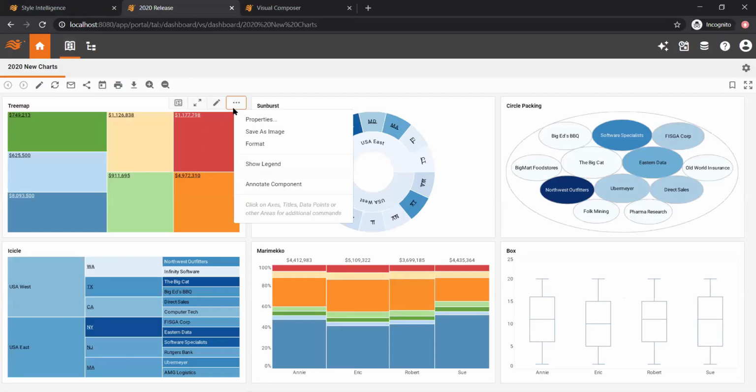So if I jump back to just looking at my dashboard here, I can do any of the ad hoc options that I would normally see, such as annotate component, when I would do a right click on this chart. So it's going to be just a little bit easier for some that don't think the right click is very obvious. Having this simple menu will give an easy way for doing that.